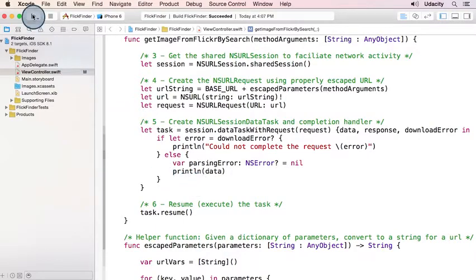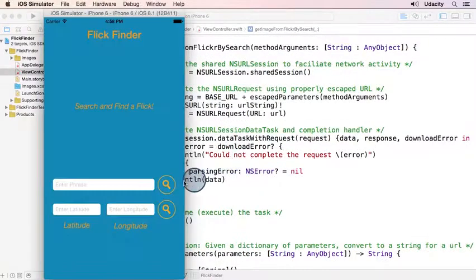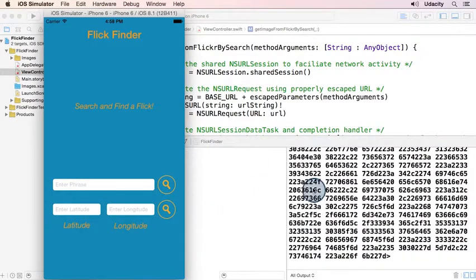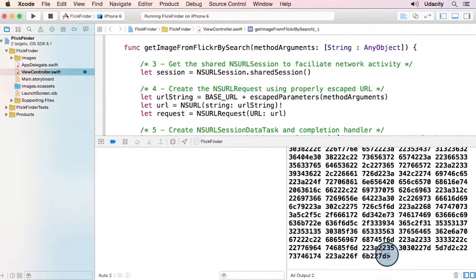So let's go ahead and run this, and we'll click the search button. And you can see over here we're getting some response, but it's all these mangled, crazy looking numbers. And this isn't garbage. This is our data in a raw format. And we'll learn how to correctly parse this in just a moment.